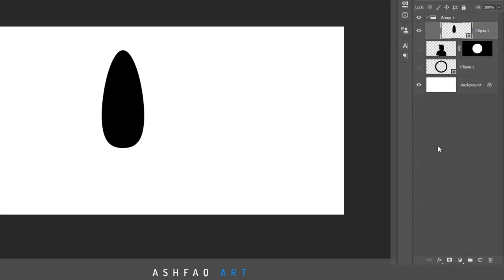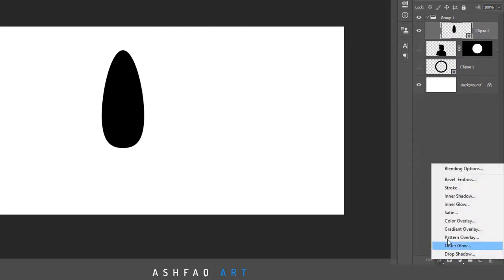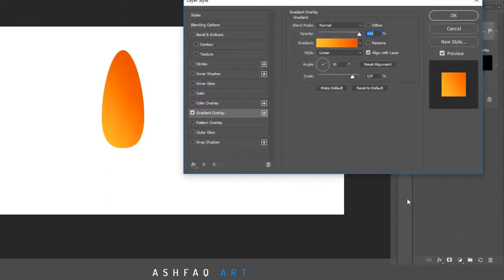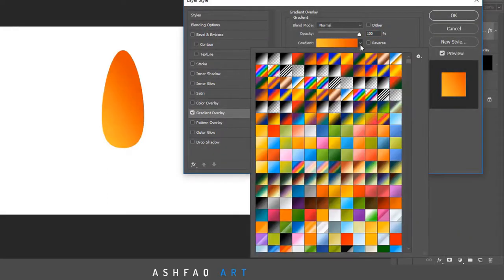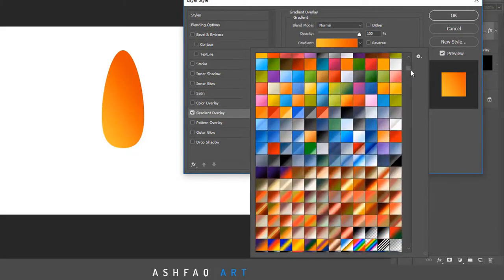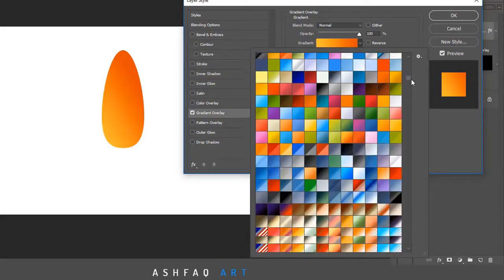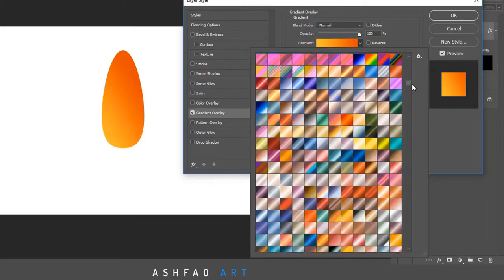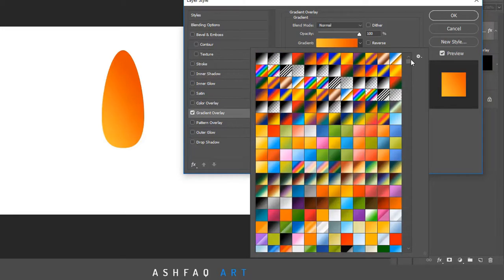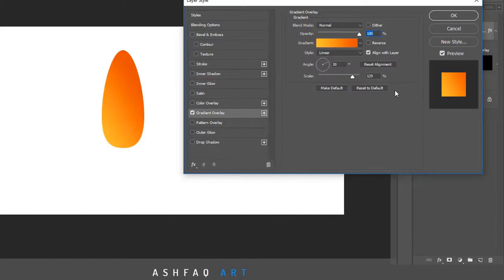After that go to the FX panel and choose gradient overlay. Select any gradient color which you like. The gradient stock link is in the description. If you want to download it, then check the description box below. Okay, I chose the yellow and orange gradient. Here I am going with a 40-degree angle. Hit OK.